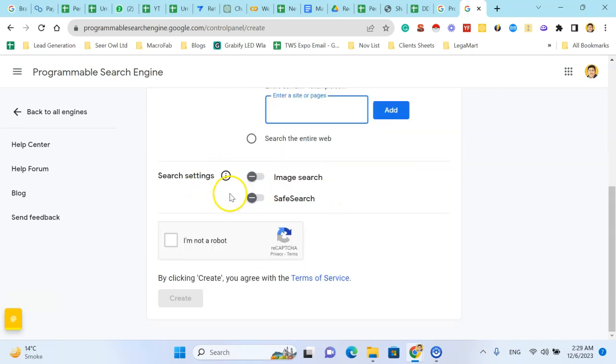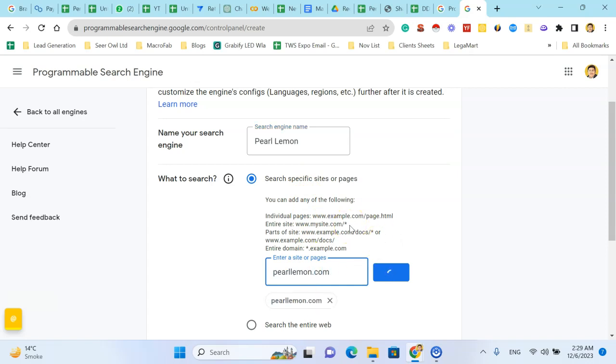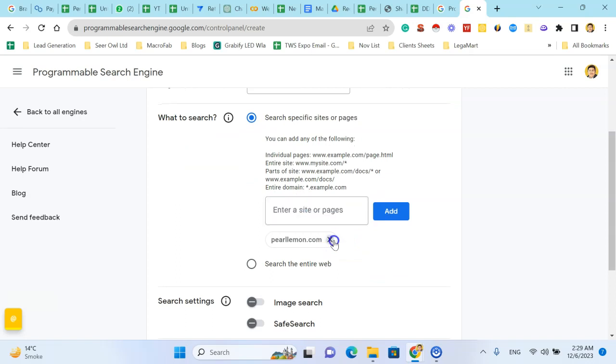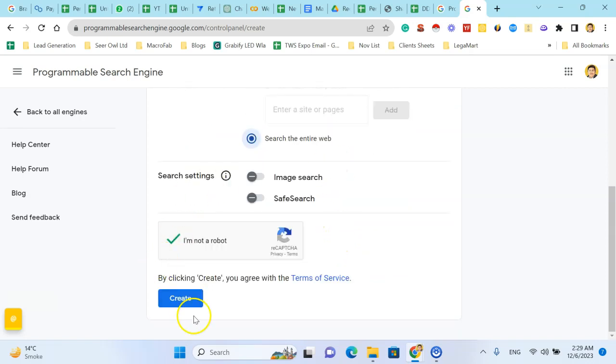Okay, if it's related to safe search or image search, then turn on these filters. Otherwise, just click on the captcha over. Okay, for Lemon, the website is perlemon.com. Turn on search the entire web and click create.